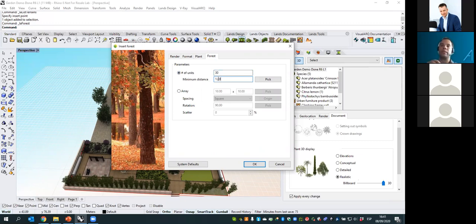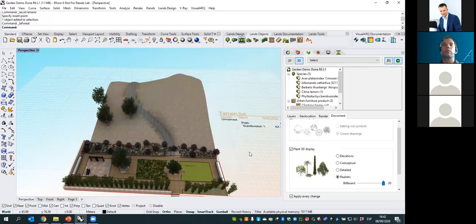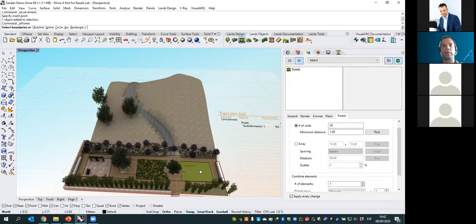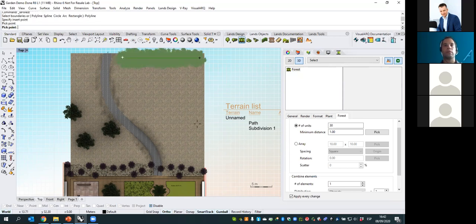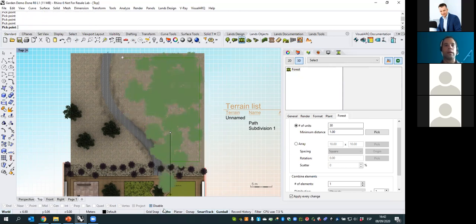The minimum distance among units, or if we want to generate the forest as an array. When we click OK, we can either select a boundary curve, and we could create a forest inside that area, or you can just draw it in the scene by using any of these options in the command line. So I'm going to select the polyline. I will disable the snaps. Okay, so you can just draw the boundary of the forest this way. You don't need to close this.